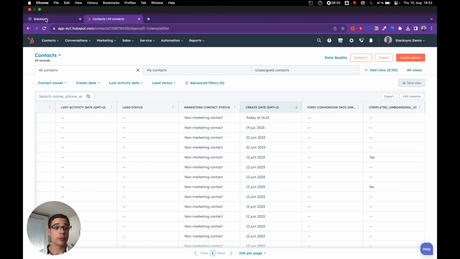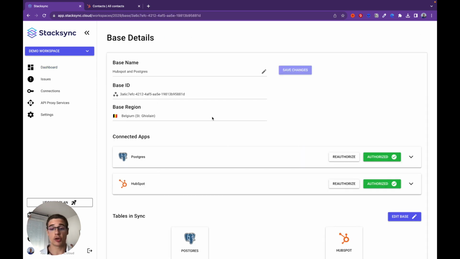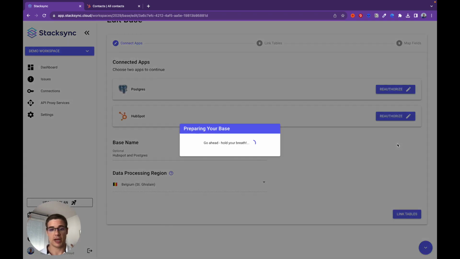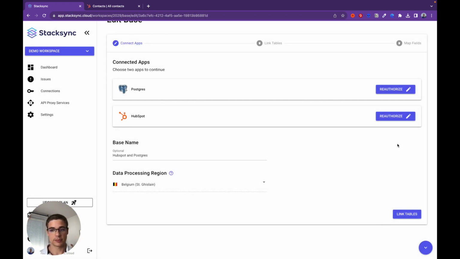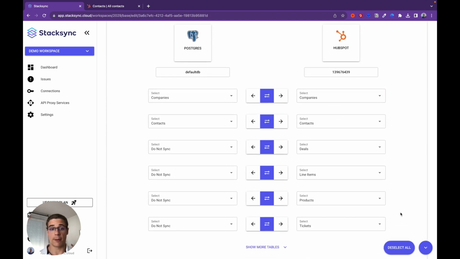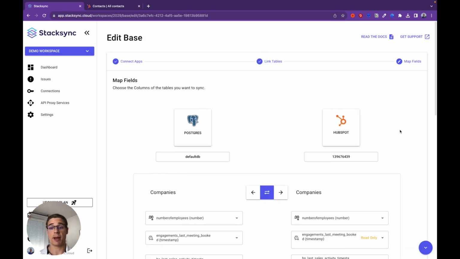Now to map the two, it's very simple. I just go to Stacksync and I pause the base which is already syncing. So from there, I can start making some modifications. I go to Edit Base. I just wait a few seconds. Now I go to the tables. So since we don't want to modify the tables, because we don't want to add or remove any table, I just go to the next step, which is mapping the fields.